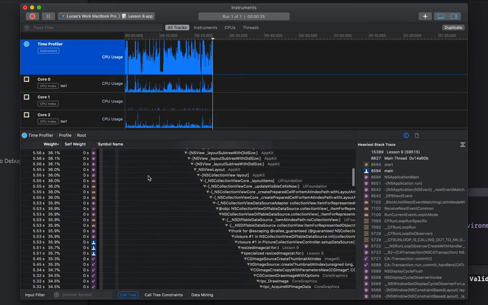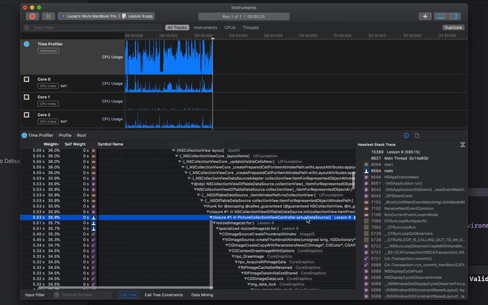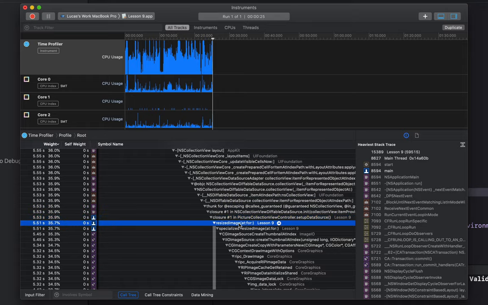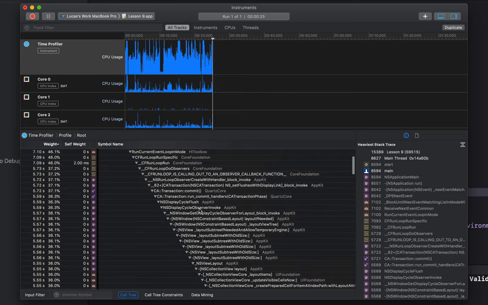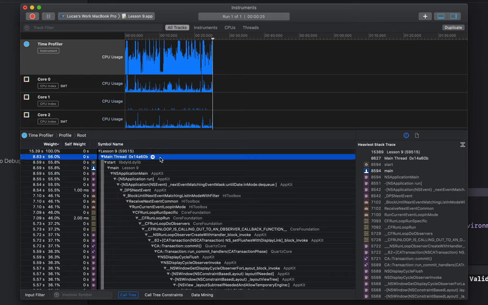So here we can see that this is the trace that we were looking at over in the heaviest stack trace. Here's that call for that closure in the setup data source call. And then we're calling resized image. So we can see that that is one of the heaviest calls from main. So that's the ordering, right, it's by weight. And this percentage represents the percent of time that it was in a trace. So the number of times that the main thread was found across all the traces is 56% of the time. So a good majority of the time, main was actually the thing doing a lot of the work.